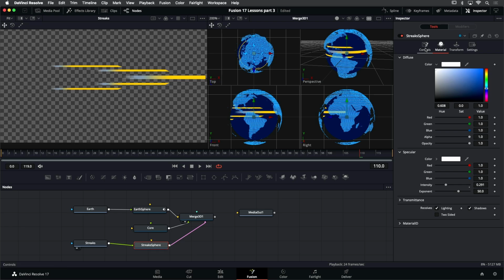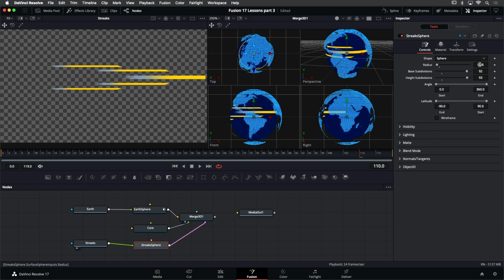Let's just change the size of this. Go back to the Controls tab, and under the radius, let's just bring it up a little bit. Well, that's a little too much. There we go. Right there should be fine.